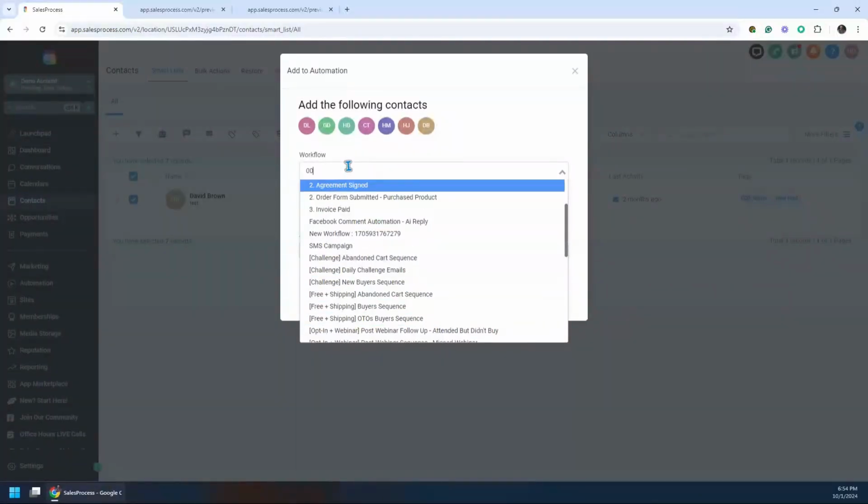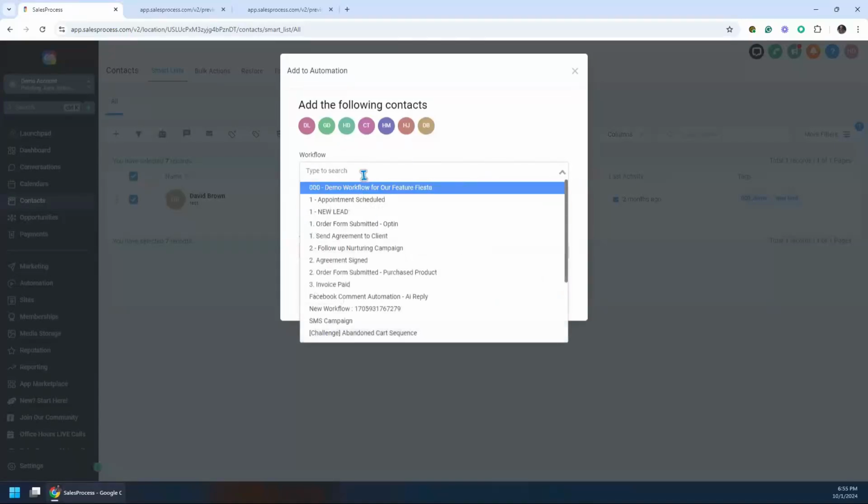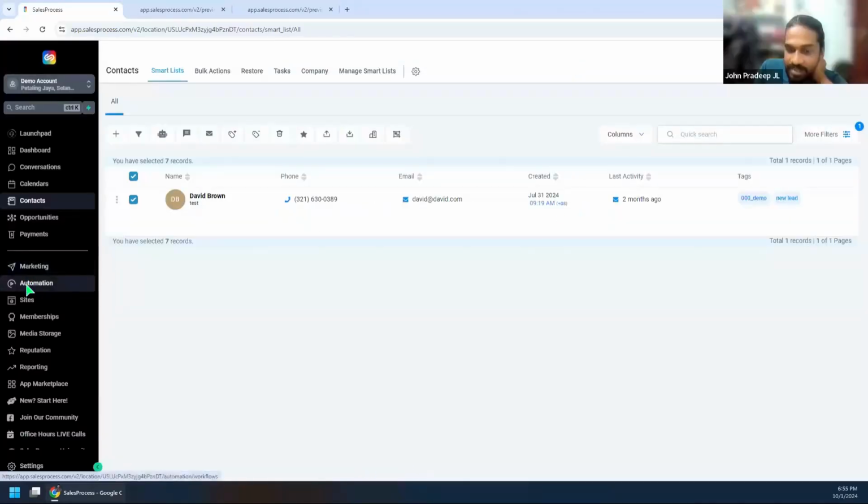I think it's 001. Well, I didn't publish that, so it doesn't come up in this list. But let's say this is the name of the workflow. So you will select it, put in the action, and it will add all the contacts in that workflow automatically, ignoring the trigger. It will start the action right away. Amazing, this helps.